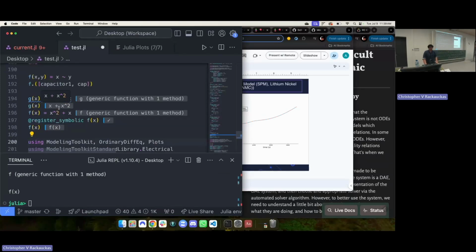This is how, for example, people are integrating things with refrigerant properties or CoolProp and all these other property libraries for things like chemical processes and such. The only thing they need to do is register symbolic all of the calls to these property libraries.